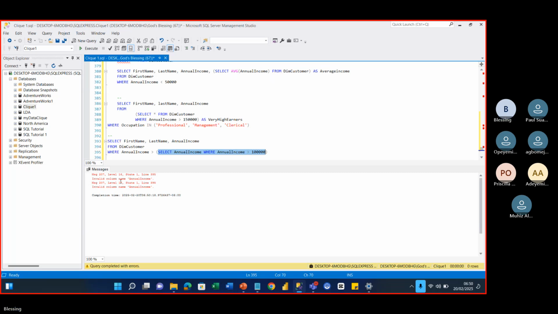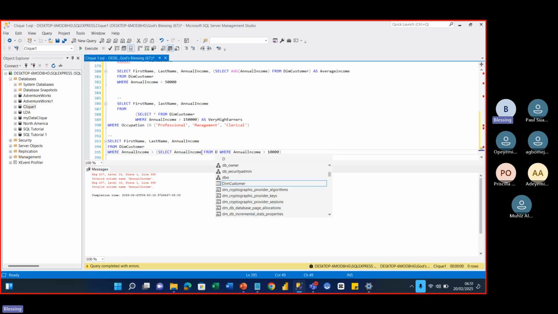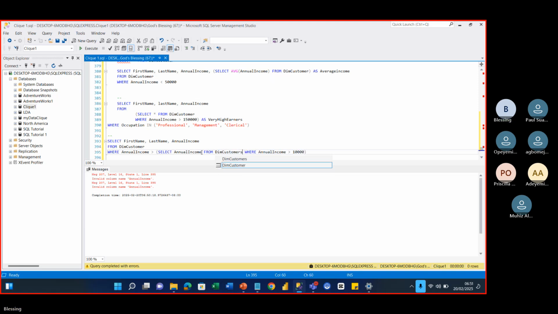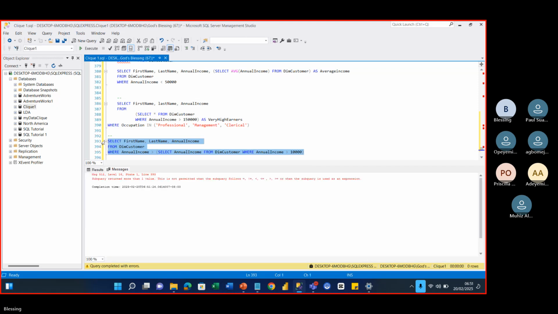Okay. Now, we didn't specify where it is coming from. Select annual income from the dim customers. Once you can understand the error, you should know what to do. So let's do this. Wow, we are still having an error.